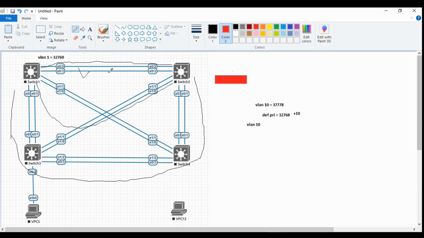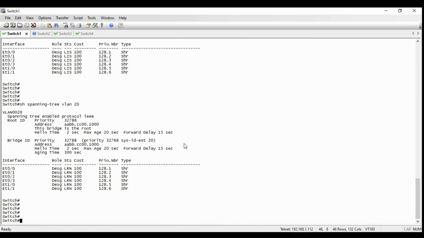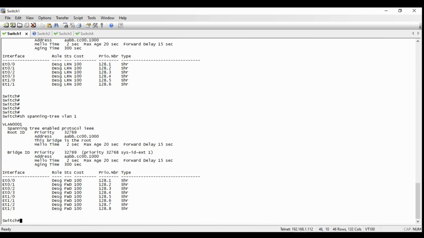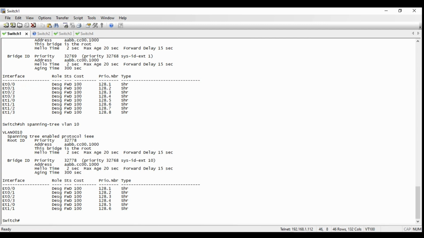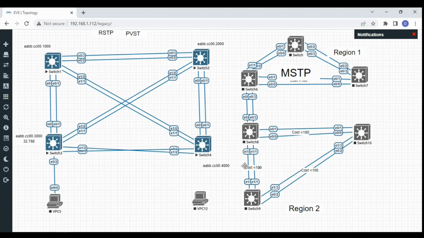So as I said, path cost. Now what is the path cost? We need to understand the path cost. How does the switch know the path cost? If you see in the spanning tree, can you see this cost is defined here as 100? You see the cost is the same for each VLAN because this cost is of the physical link of the switches. Physical link means Ethernet switches. So I'm just taking the cost.